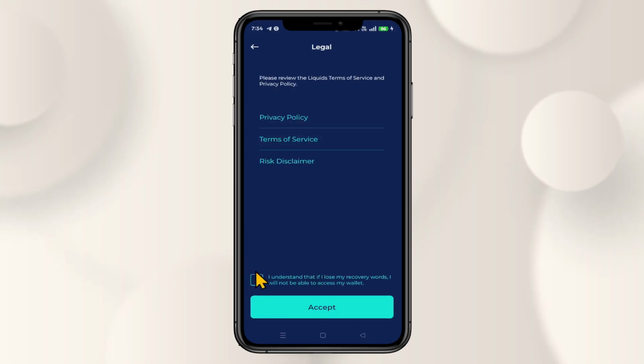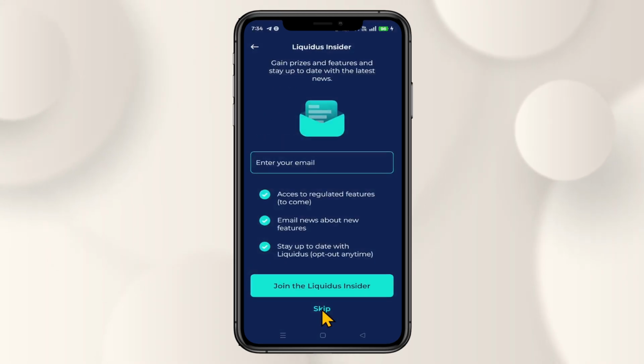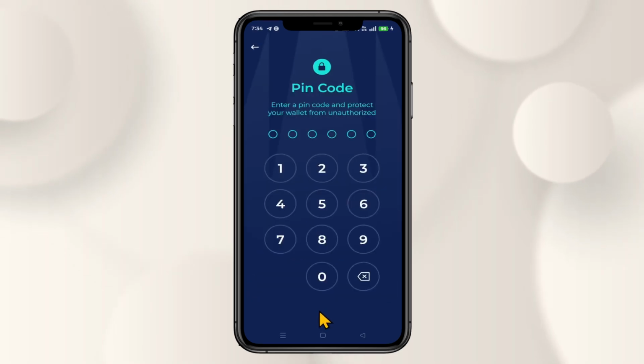After you tap on it, just accept the terms and conditions and press accept once again. Now you have the option to add an email address to receive more news about Liquidus Wallet. You can tap on the join button after entering your email or press the skip button as well. Finally, you will now be asked to enter your PIN code.